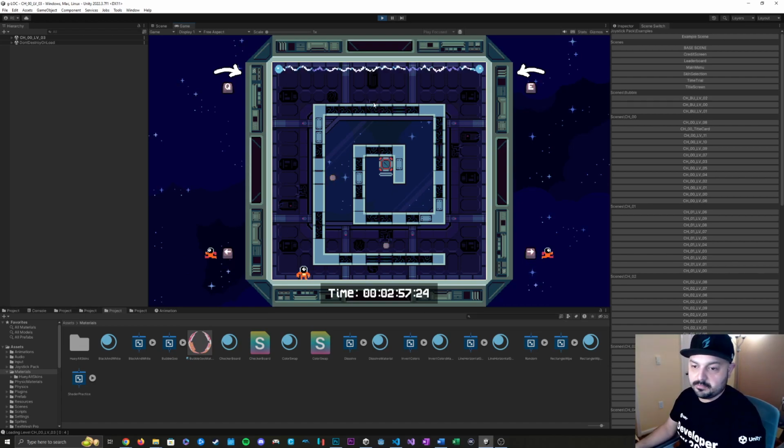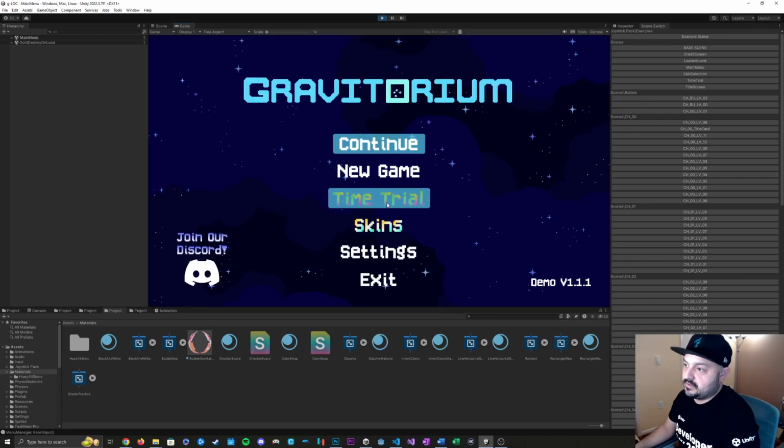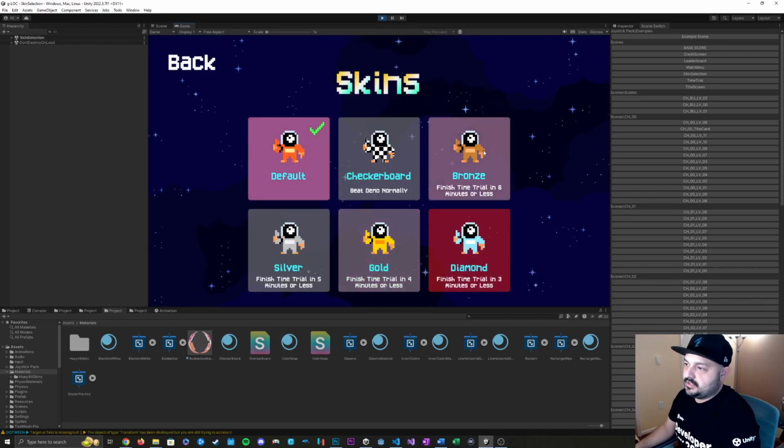But let's get into the big change here, which is the skins, right? So here we go. There are 6 total skins now. The first one is unlocked by default. That's just the default skin, obviously. That's Huey's original color, Huey, the name of our alien here. And the second one you can unlock is the checkerboard, which is unlocked by beating the game normally.